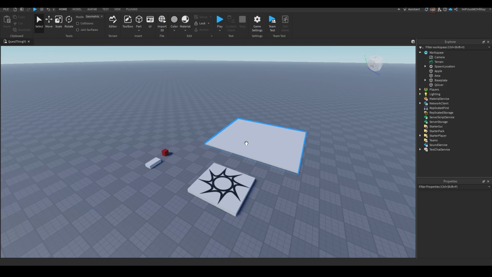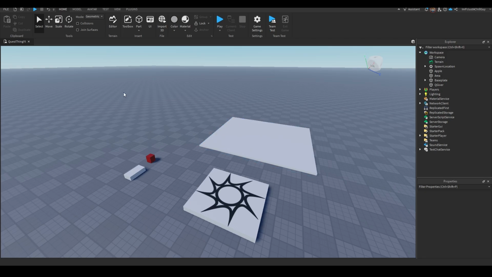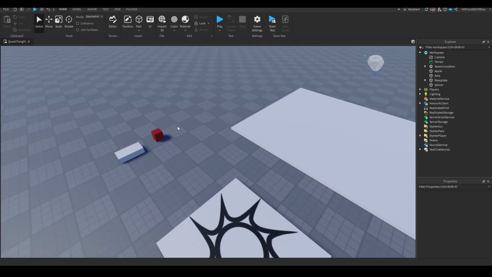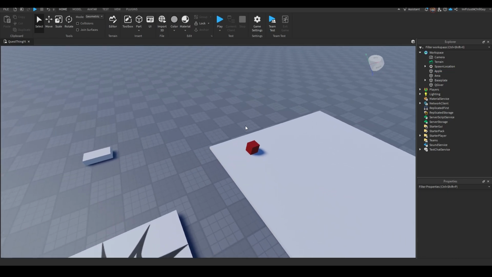So in this video, I'm actually going to be showing you guys how to set up your first quest system. Obviously, we're going to be using a GUI also. So the first quest system is just going to be something really simple. The quest is actually going to be an apple clicker.